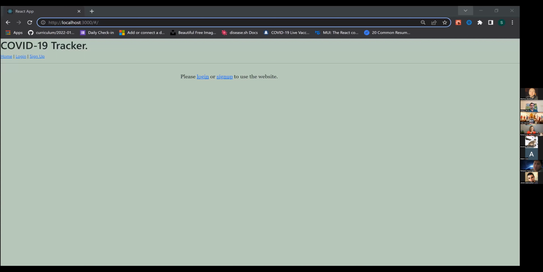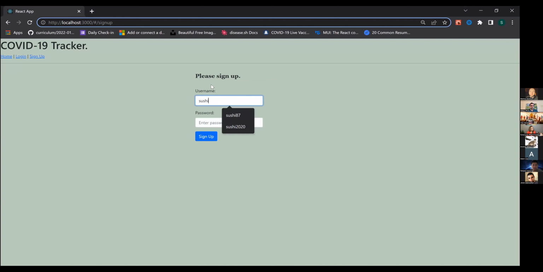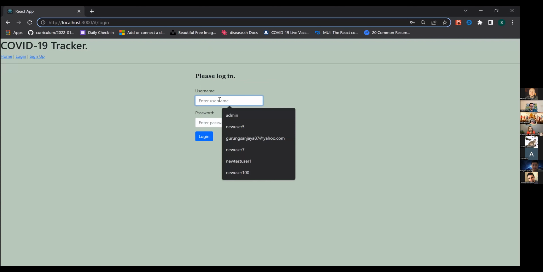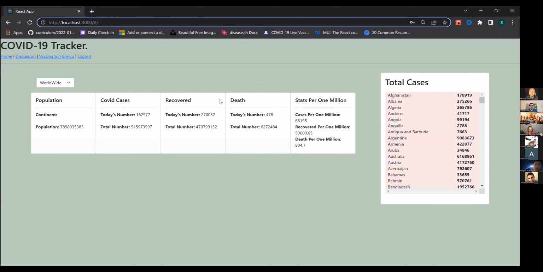So mine is really basic compared to everyone else. My website is a COVID-19 tracker. So let's say we're going to sign up. This is an API that I use to download the stats of the COVID-19.